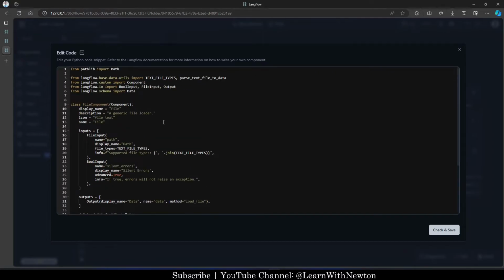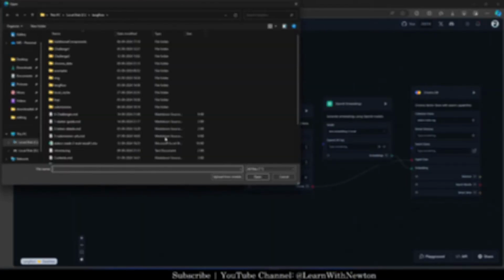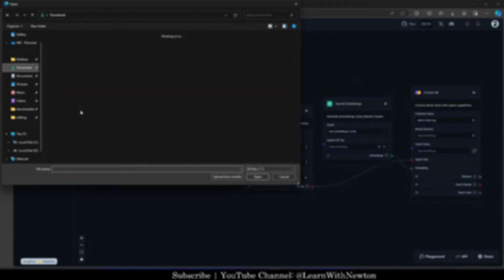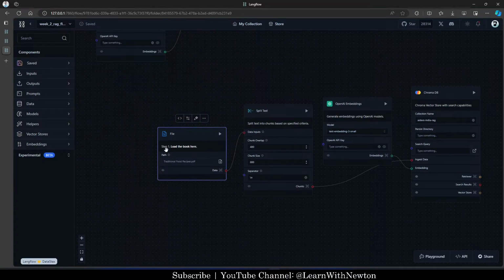But still, in the code behind you can see the code. These are written in Python. This imports a PDF file and also extracts the text, which you can view from here. So let me first upload this PDF file that I downloaded. I'll go to the downloads folder, and here I can see the PDF file, traditional food recipes.